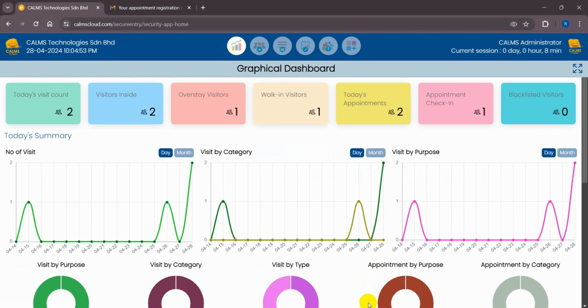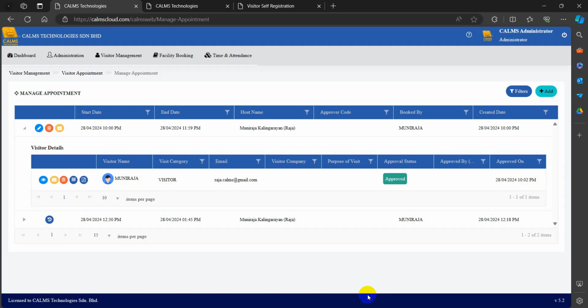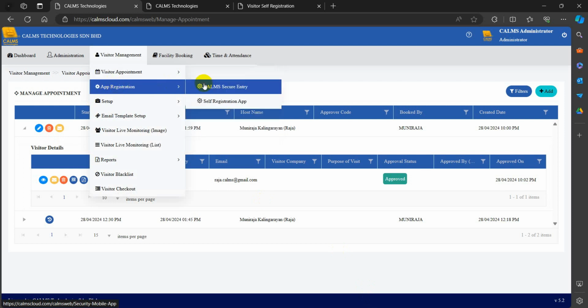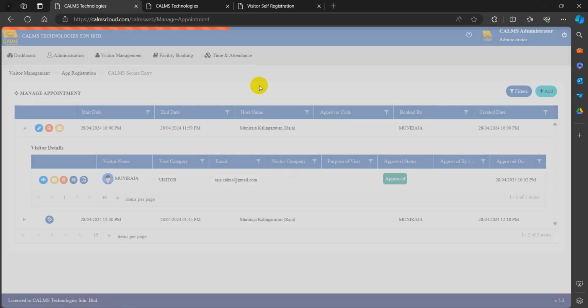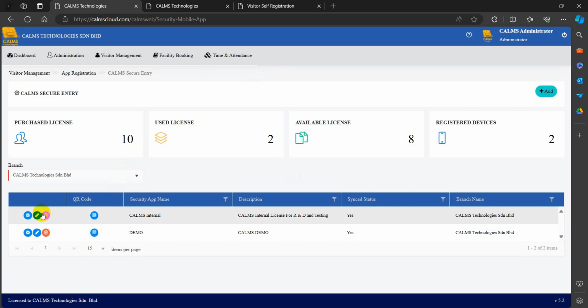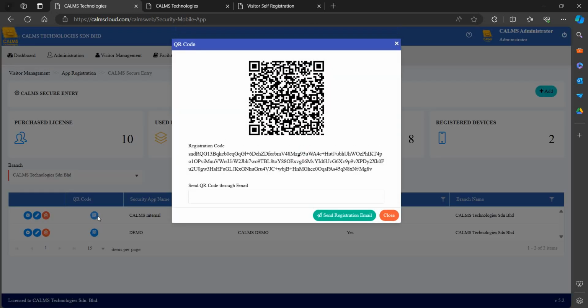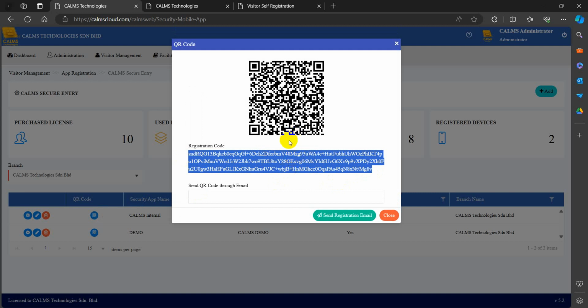The system allows the admin to manage its own activation of licenses based on what was purchased. The web PC license is managed under the Secure Entry App registration. A registration QR code is generated and issued for the particular device.